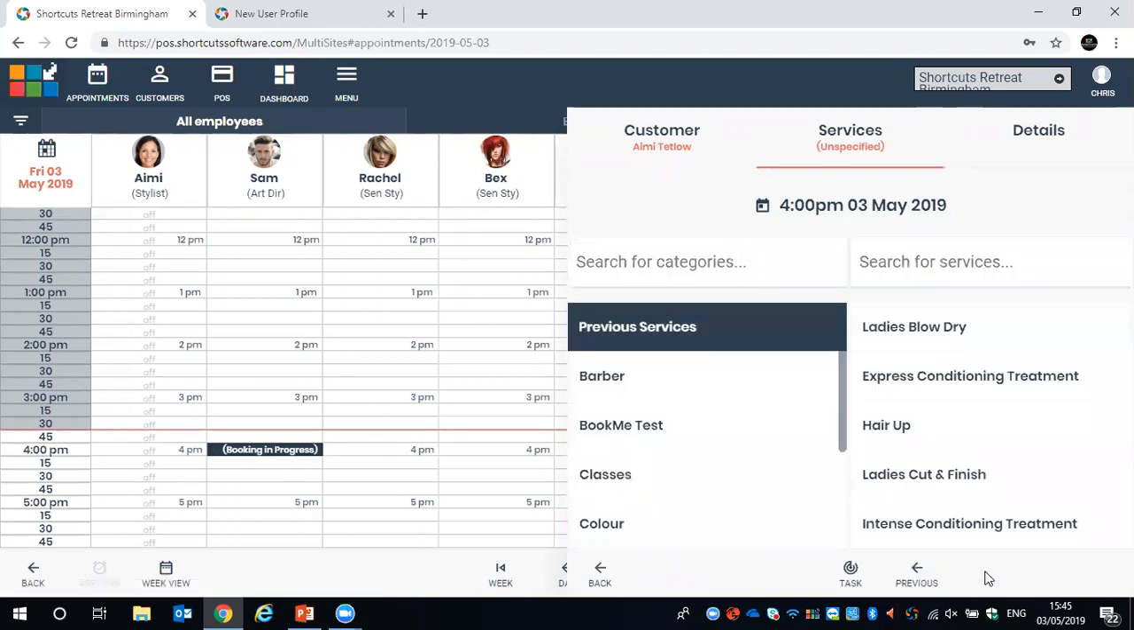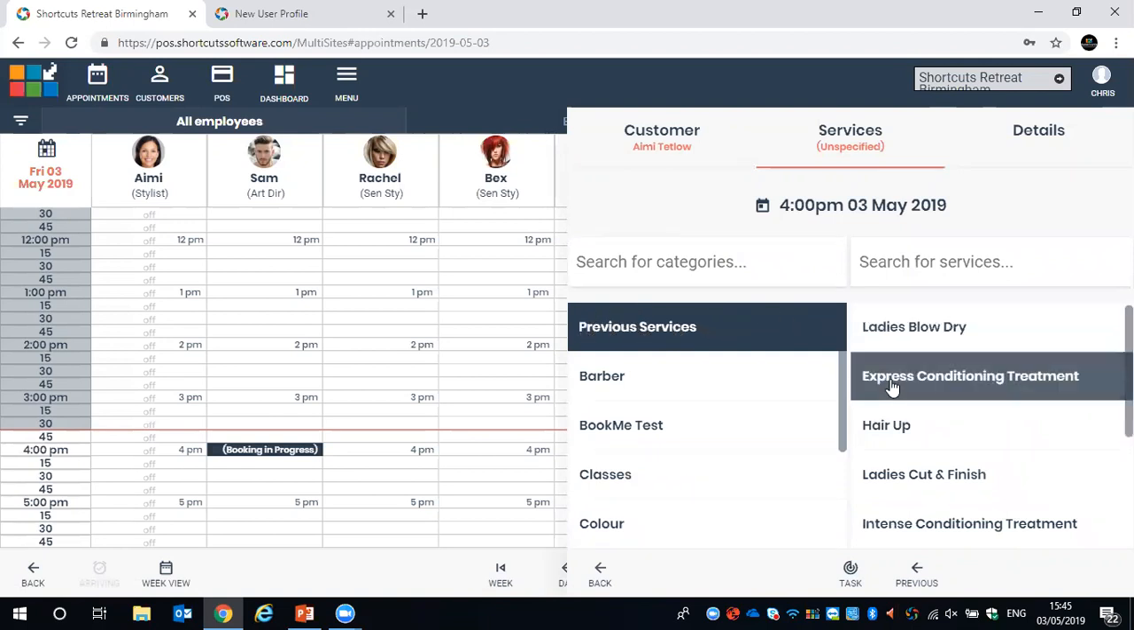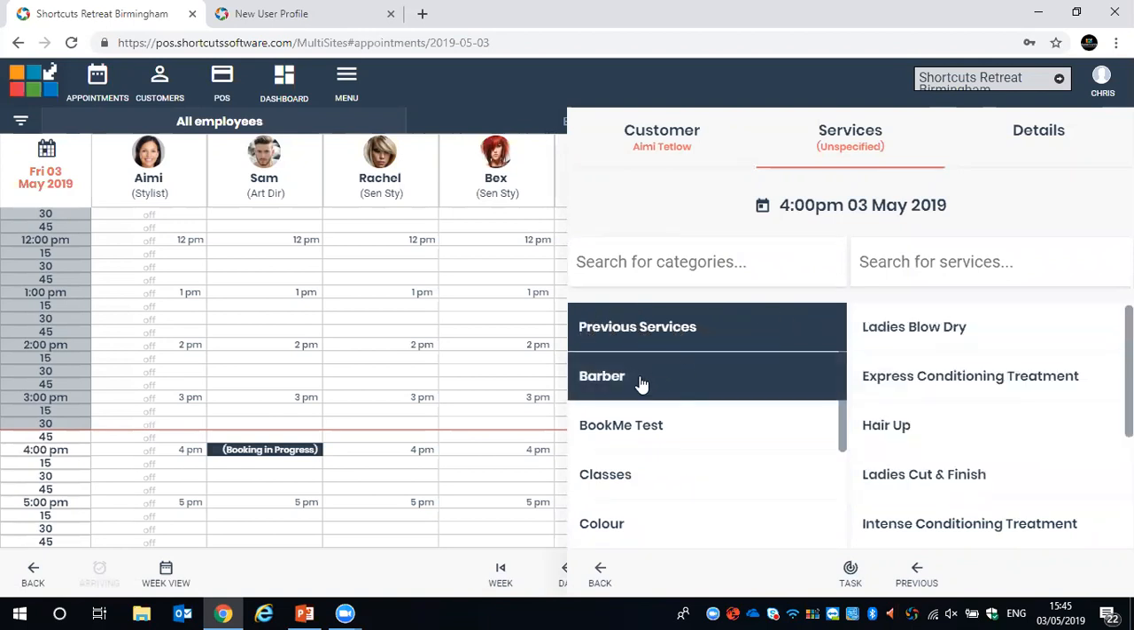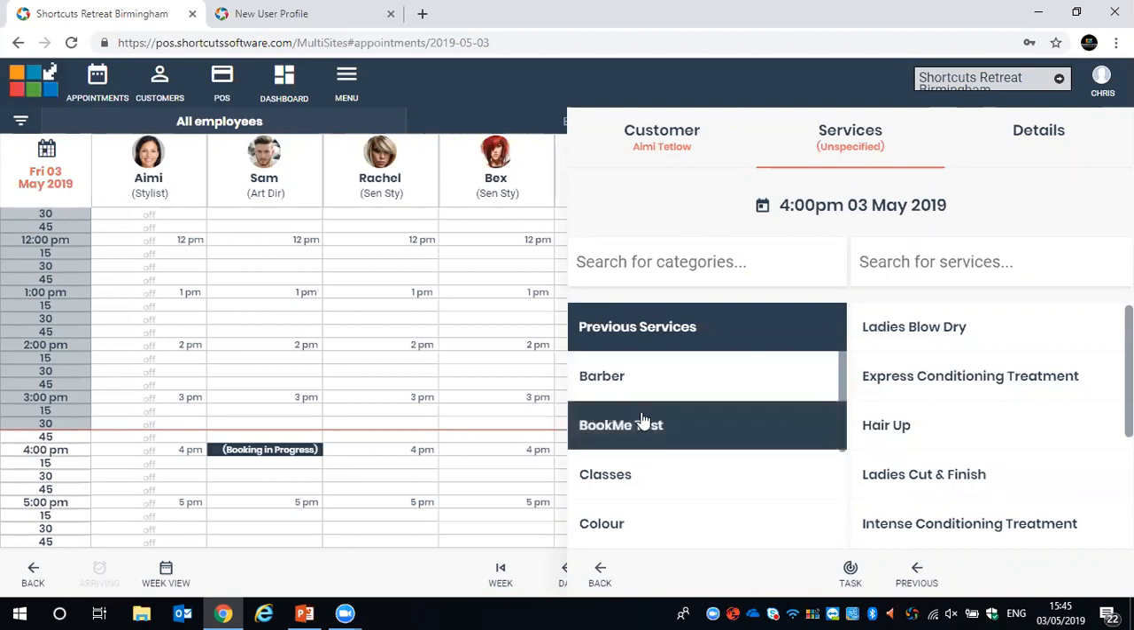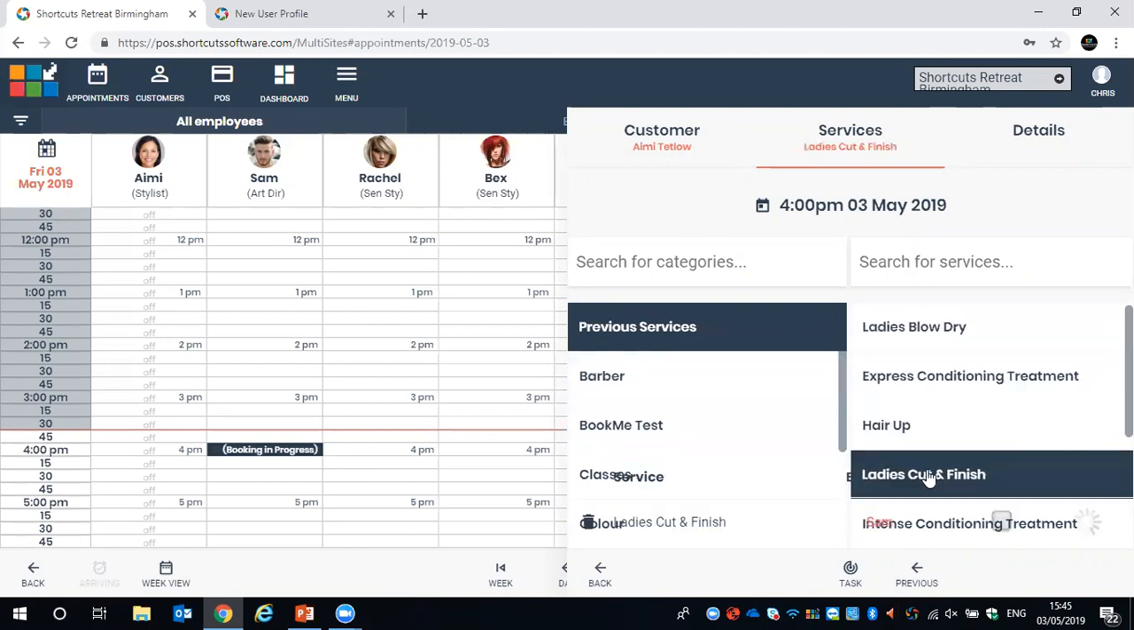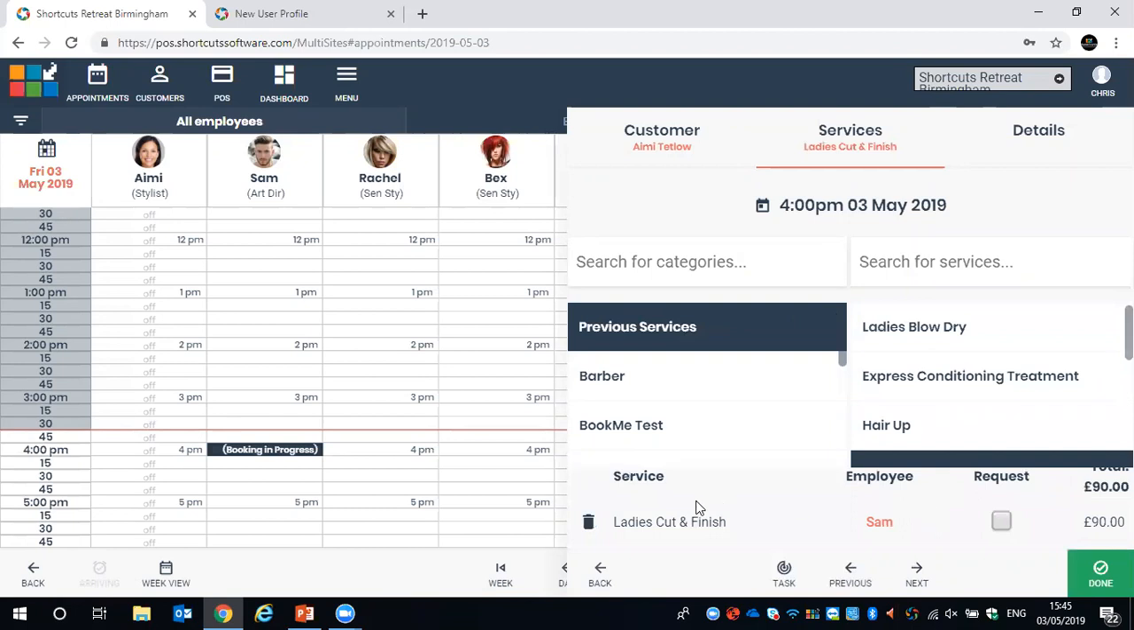On the left-hand side, it will show any previous services, or we have the usual service categories to choose from. Down the bottom, it will give us a brief overview of this appointment. So we can see I've booked a ladies cut and finish. The employee is Sam. I can tick this box if it was instantly requested, and also the price here, which is £90. Click the done button.